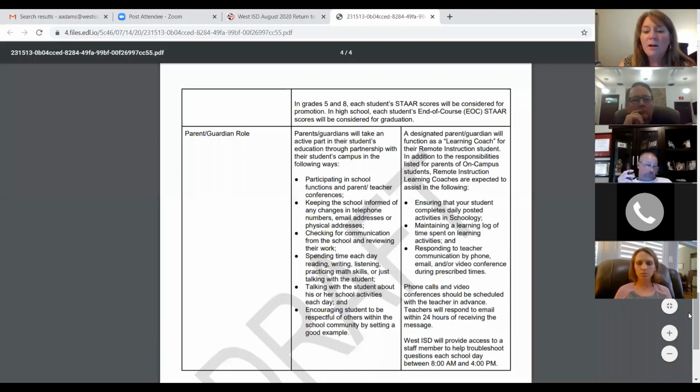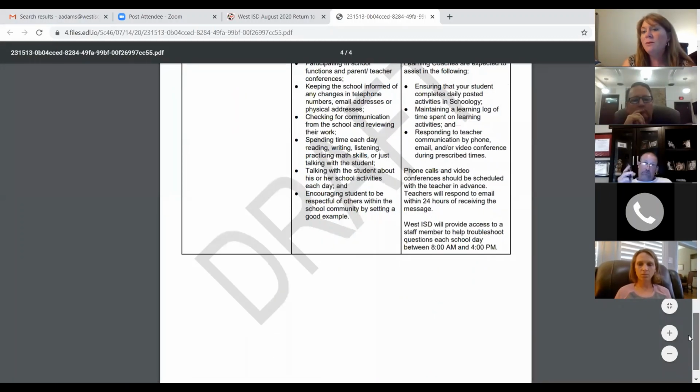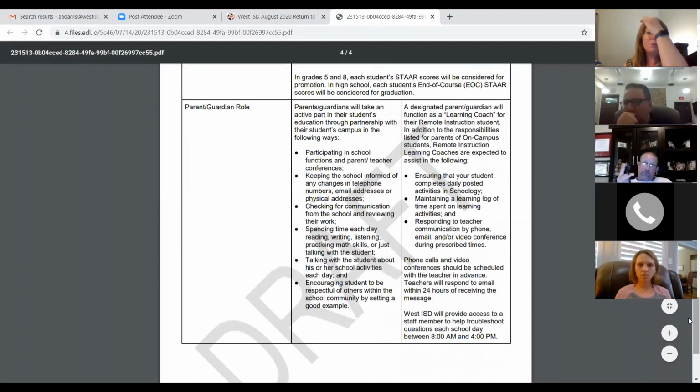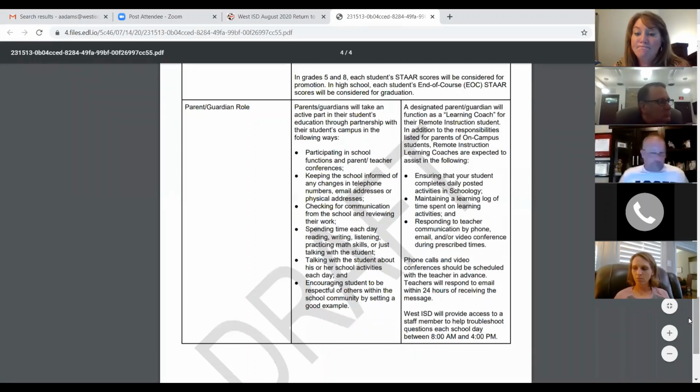The last thing I want to talk about, and I won't read all of this to you, is that the parent and guardian role is huge if you choose to be a remote learner for your student, if you're choosing that instructional setting. Not only are we looking forward to partnering with you if you're on campus, but all the things we partner on with our parents on campus still stand for remote. But there are extra things as a parent or guardian that you have to be aware of if you choose to have your student become a remote instruction student.